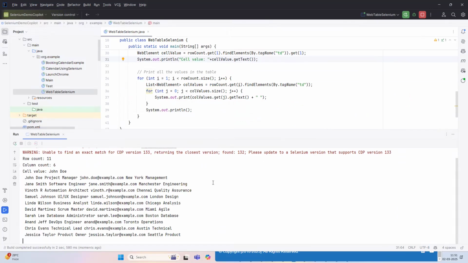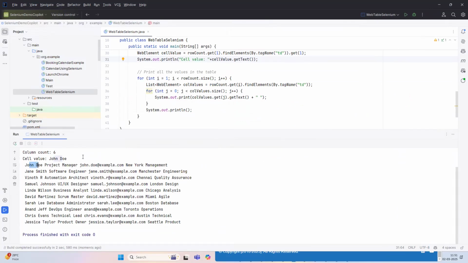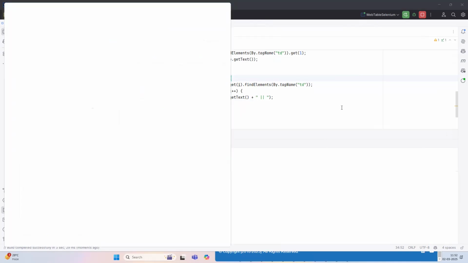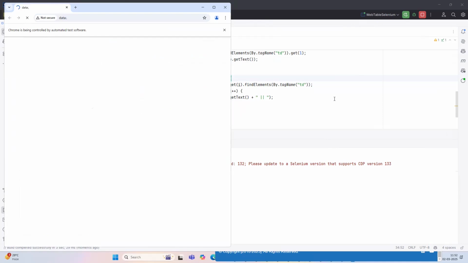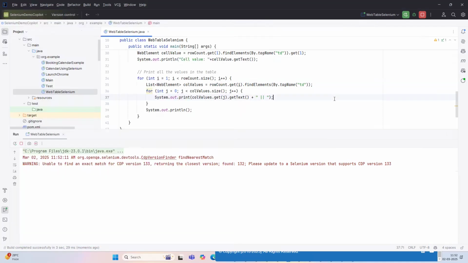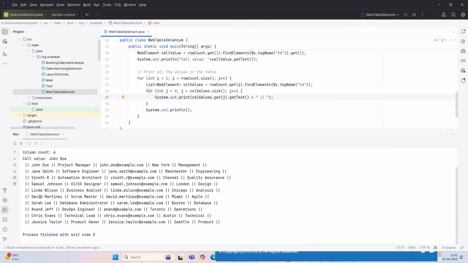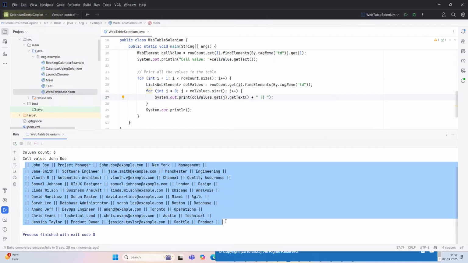Yes. So now we can see that. So suppose if I make a pipe symbol here for better representation, let me rerun this one. So now you can see that I'm printing to the console with a pipe symbol separating the column and the row values. So by the way, we can see it in table format. Yes, so we are printing the entire table data.